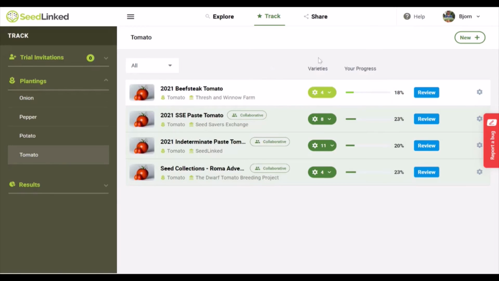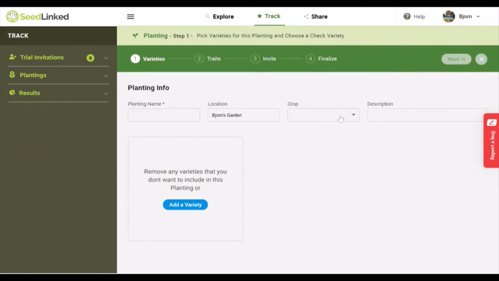Additionally, there is a shortcut for making a planting if you already know what you're going to grow and don't need to search for seeds with our Explorer. It is located on the Track tab. Click on the New button in the upper right. This will take you to the 4-step process for creating a planting mentioned previously in the video. Please note that you must choose your crop type before adding varieties to the planting.